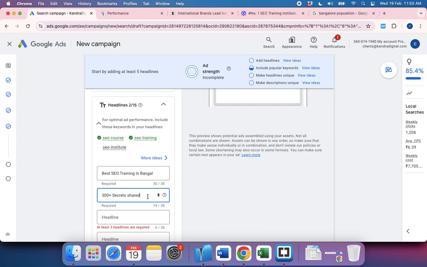Okay, and you can see now you have to be super smart. You should know how to write. So 100% practical training. So it is suggesting me some text based on the page. SEO training and certification.